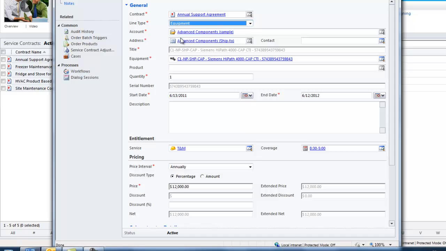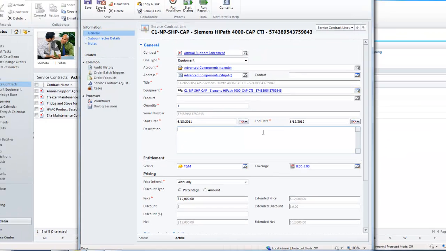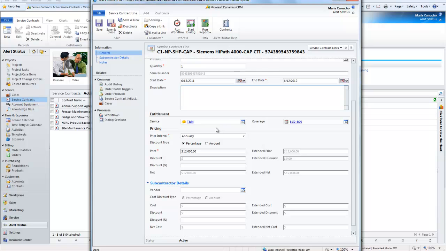And equipment-based, as we see here, is actually putting a serialized piece of equipment from the asset table associated with this contractual agreement. We can identify its serial number, which is pulled from the asset table. The start date and end date coincides with the agreement. And then we have the entitlement section. This will flow through from the main agreement, but may be different for certain line items. So we could have different levels of coverage or different SLAs associated with specific pieces of equipment or hardware or software associated with the contract.